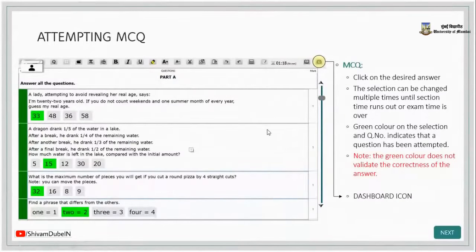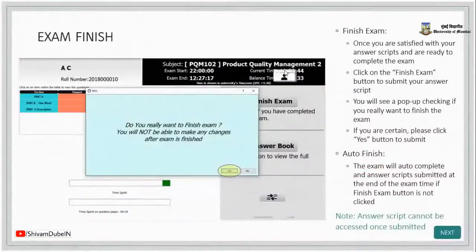As we had already discussed, answering your MCQ questions is exactly the same as you had done it in the practice exam. Kindly click on the option of your choice and you will see that the option turns green along with the question number indicating that you have attempted these questions. A dashboard icon is available here. The interface of the application does not change from your practice exam to your live exam. So you may click on this dashboard icon to proceed. Once you proceed and come into the dashboard, you can do all the steps that you had done in the practice exam.